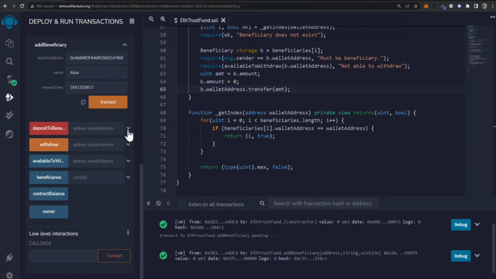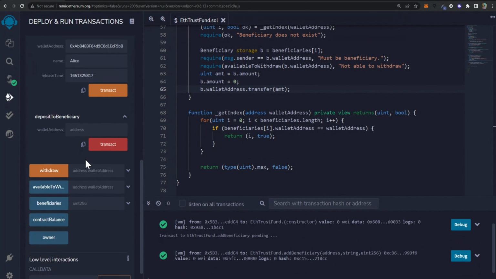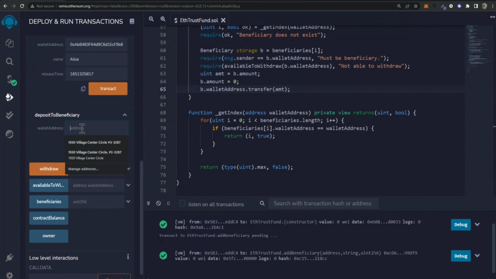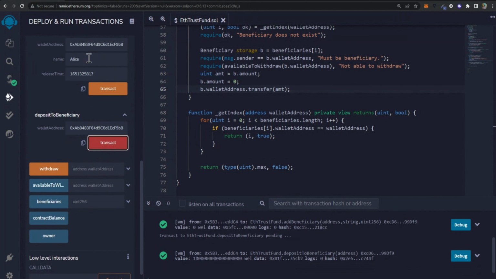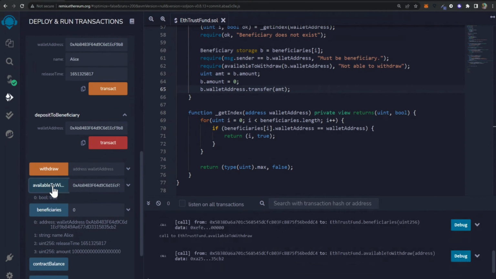We need to deposit some ether to that beneficiary. And so we can check that beneficiary, see that they have 1 ETH. We can also check to see if it's available to withdraw. It's true because I basically put in a timestamp of a few seconds ago.